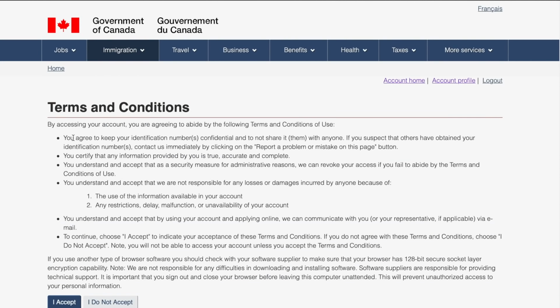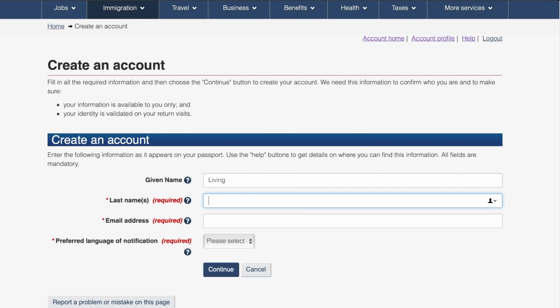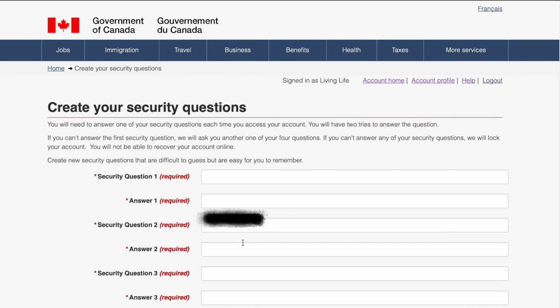And then the terms and conditions, I've already read through it. Just click on accept. And then create an account. That's basically your first and last name. I'm just going to create it here, and I'm just going to blur that out. You can have the option of either English or French. Make sure to put in a valid email address because that's where they're going to send updates as well.